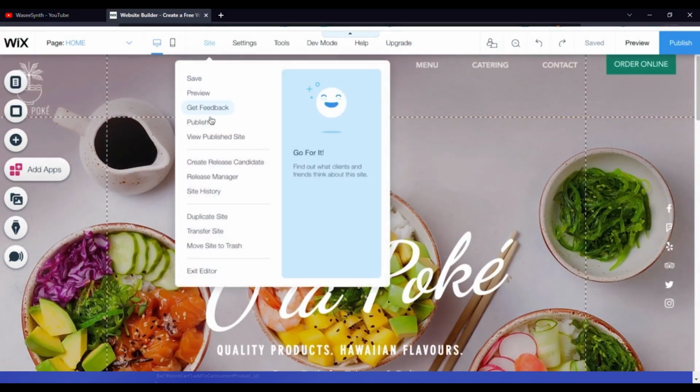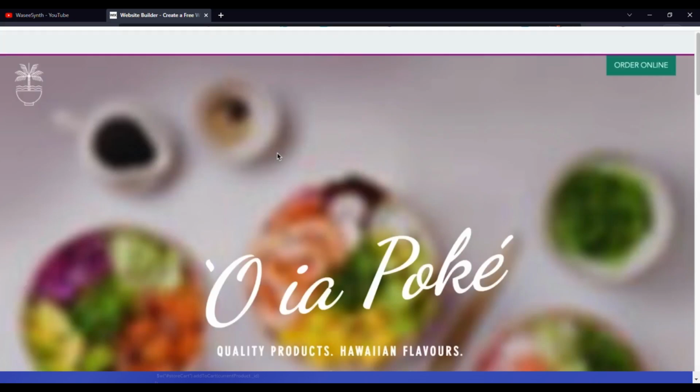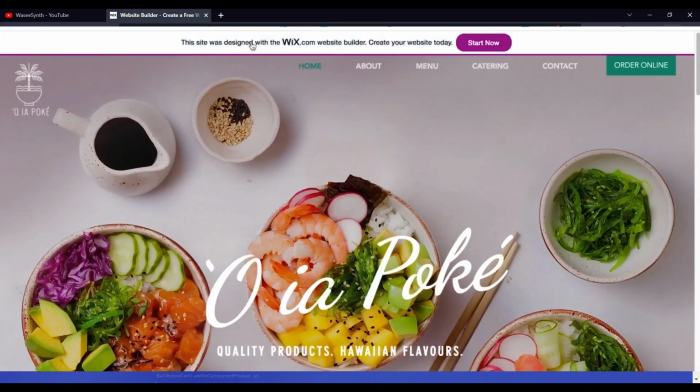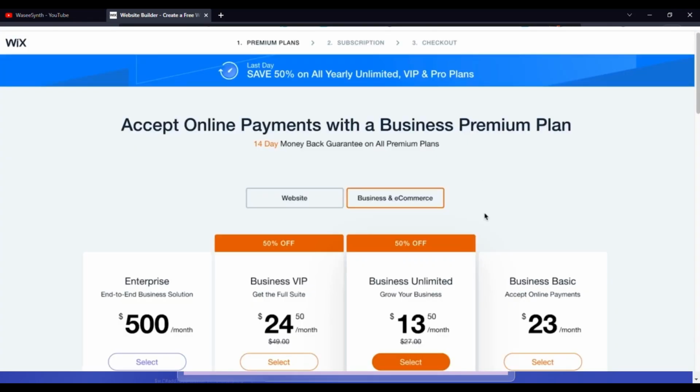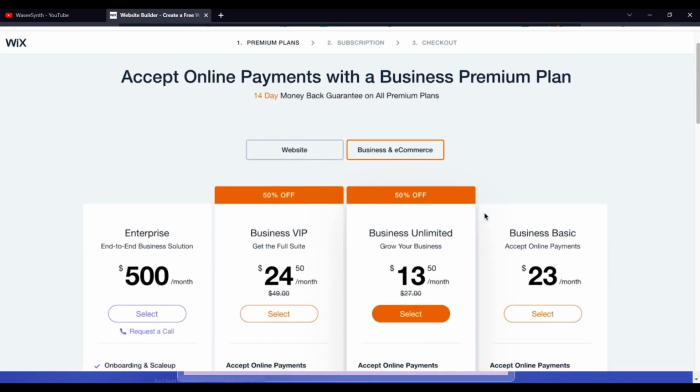Click on Site and click on View Published Site. You can see right here at the top, it's the Wix brand ad. You can remove the ad only if you upgrade to their premium plan. So let me jump on over to the pricing in the next tab and show you the price of premium plans of Wix real quick.